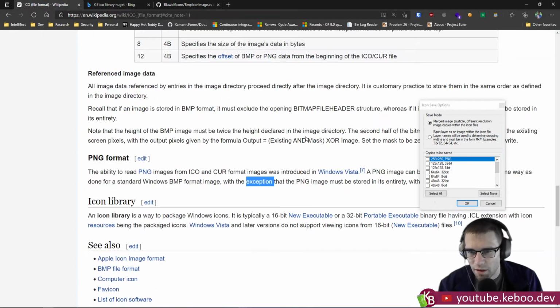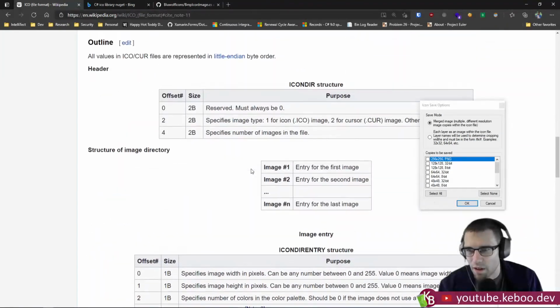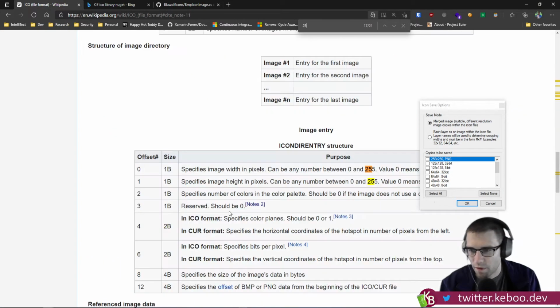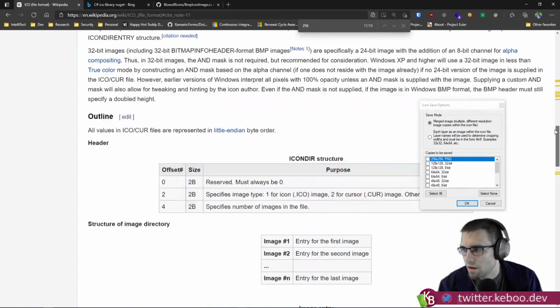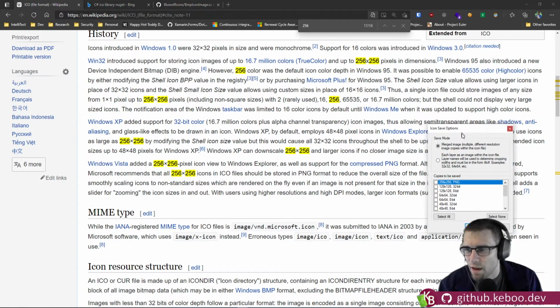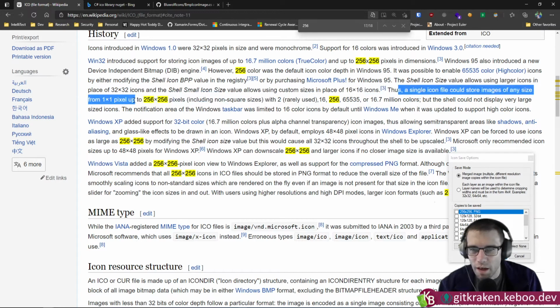And that is saying 256 is, I wonder if there is a, let's see, 256. I don't know if there's going to be any obvious. Let's see, 256 color was the default, so that's 8-bit, blah, blah, blah. Let's see, thus a single icon could store images of any size from 1 pixel up to 256 pixels.